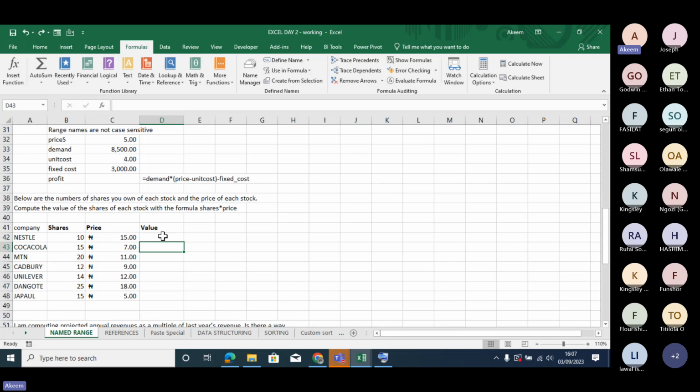Now, what do we do now? I want to multiply the shares by the price. I say shares multiplied by prices.